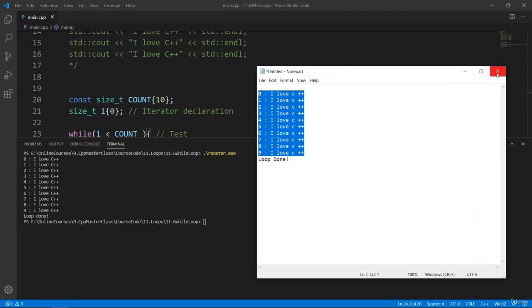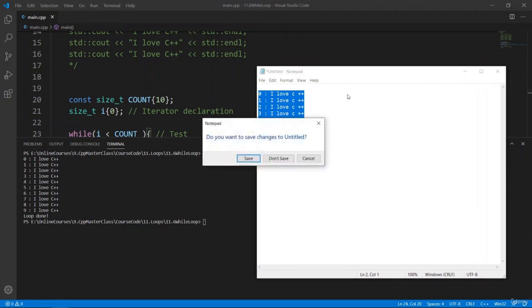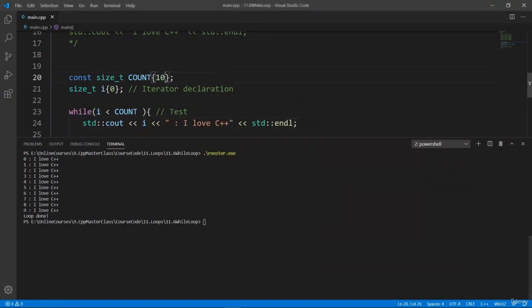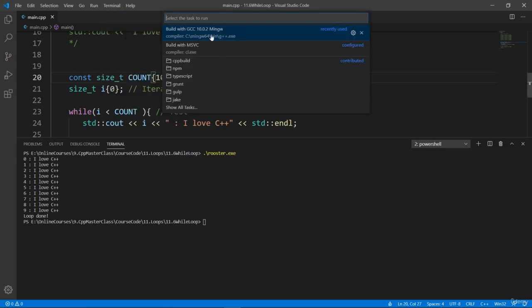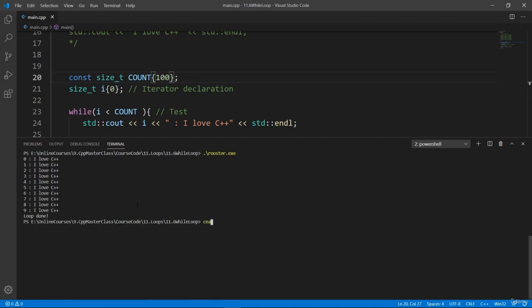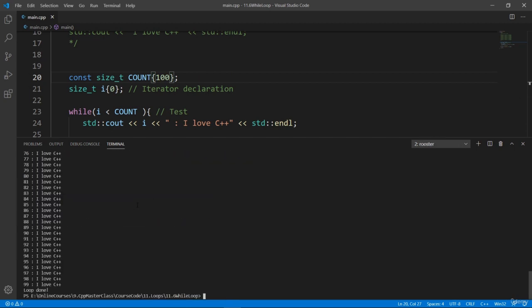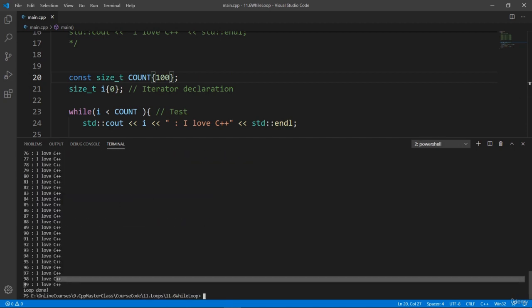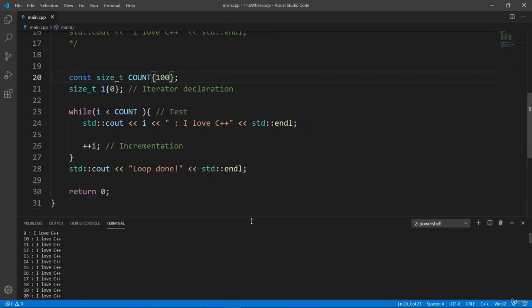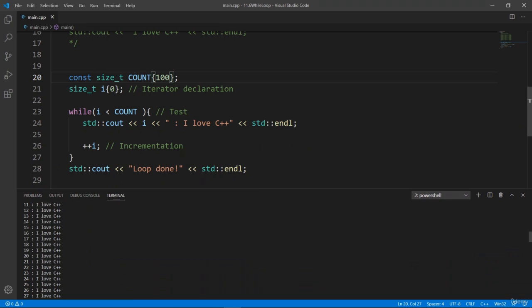But the beauty is that we don't have to do all these crazy computations again. What we can do is we can even change the count to 100, so it is going to run 100 times. And that's pretty cool. So we can clear and run Rooster, and it's going to do that 100 times, and that's pretty fast for computers.